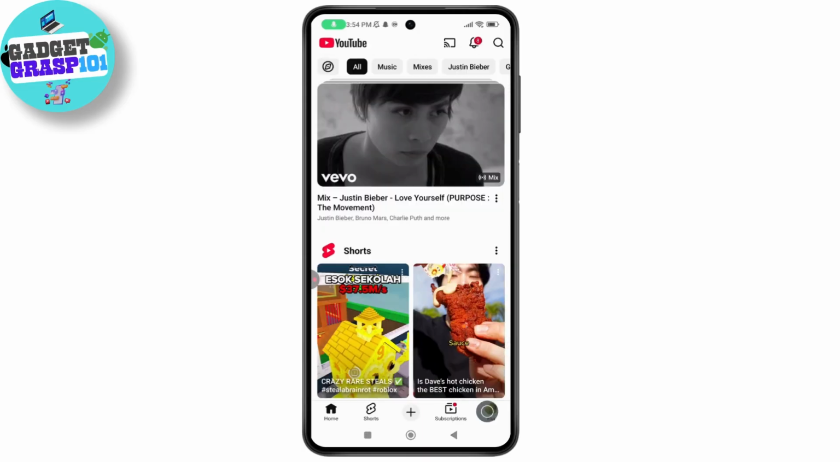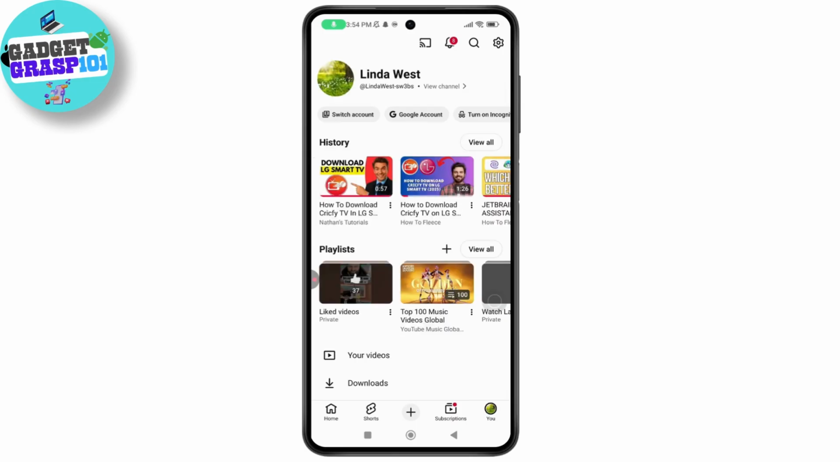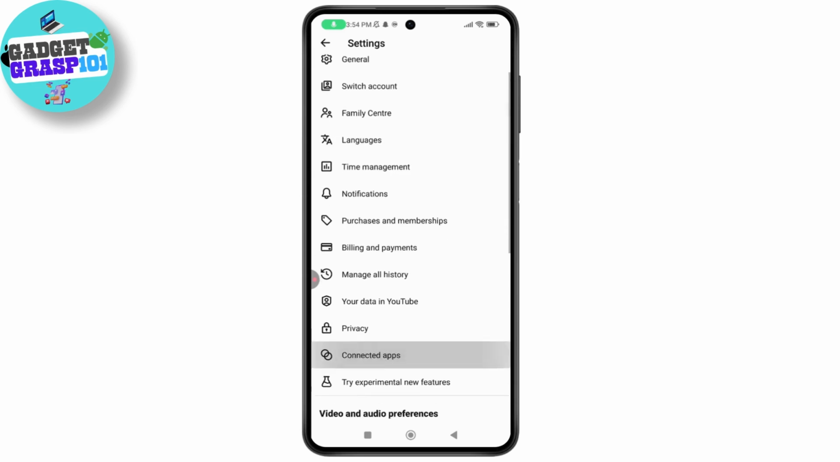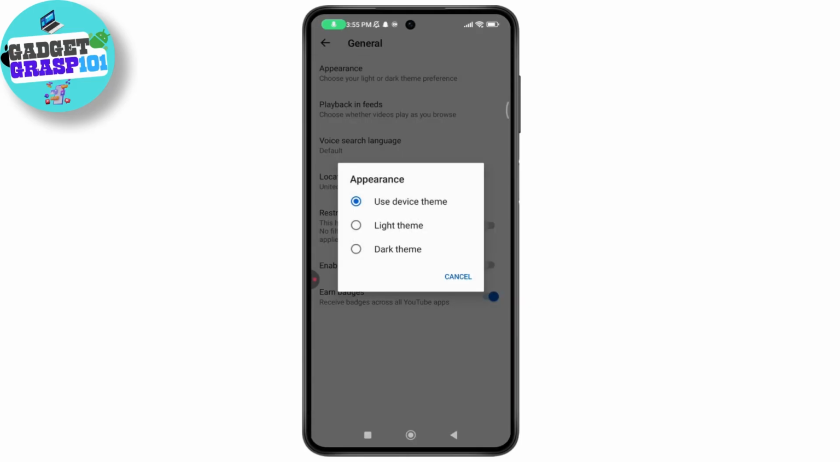Then you need to click on profile or You, which is on the bottom of your page. Then click on the gear icon, which will be on the top right corner. Now here you need to click on General, which will be the first option. Then you'll find Appearance. You need to simply click on it. After that, you need to just set it to light theme.